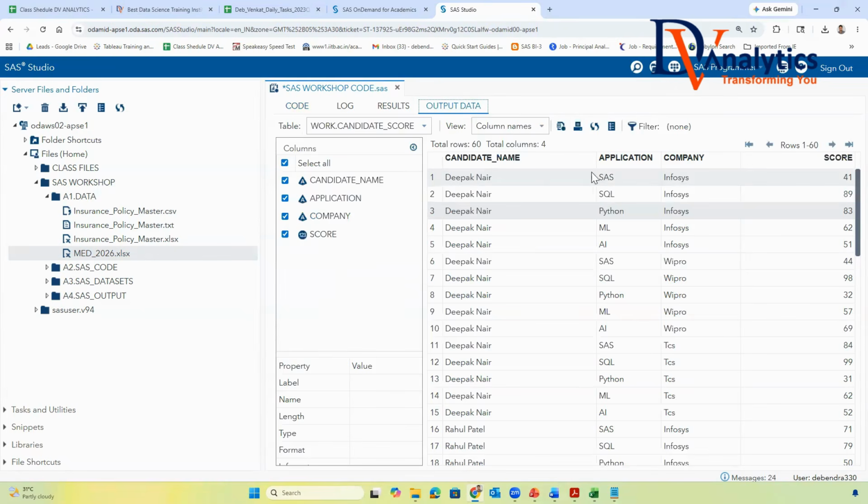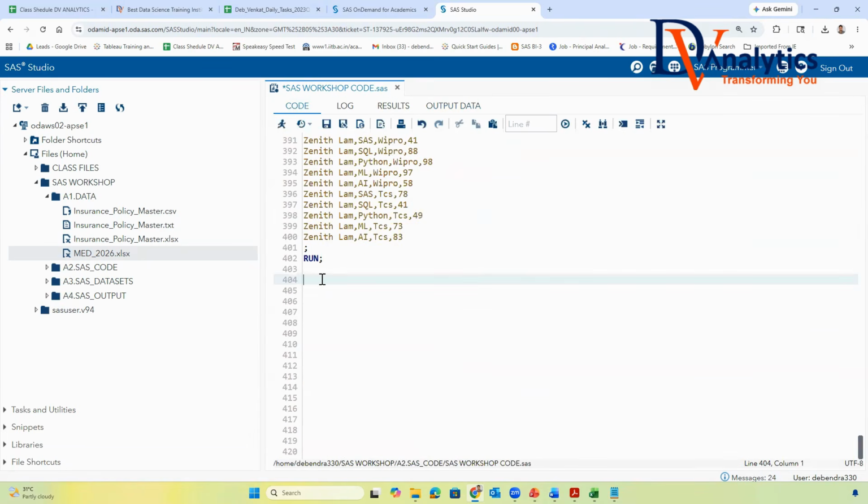Now let's look here. Student SAS, SQL, Python in Infosys. Student SAS, SQL, Python, Machine Learning, AI in Wipro. Student SAS, SQL, Python in TCS. I want to see, student wise and company wise, what is the highest scoring application name? What will I do now? So get student and company wise highest scoring application name. I want to get this output.